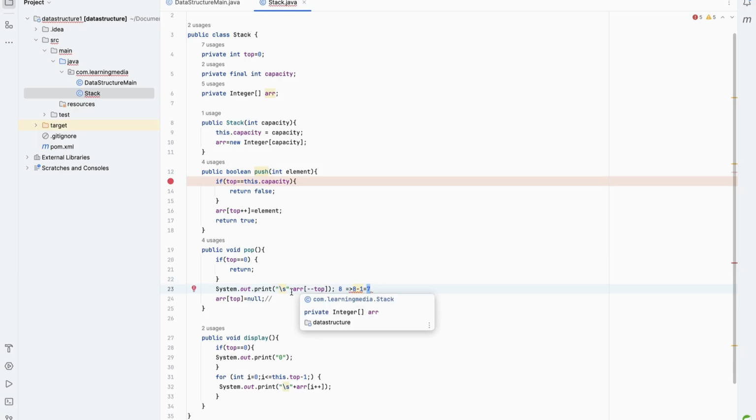So for array at index 7, it will print the value at the 7th index, and after that I am initializing those indexes, whatever was removed or popped, with the null value. If that is null, that means there's no element in the array, right? Null is just a flag.